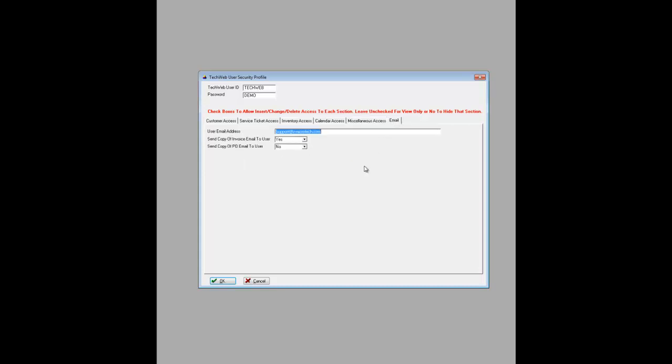And the last tab is email, where you just specify this particular user's email address, and whether or not they want a copy of an invoice or a copy of a PO that they create or email out. In the case of POs, you can create them. Invoices, you can just email them. But if you want a copy sent to the user's own email address as well.